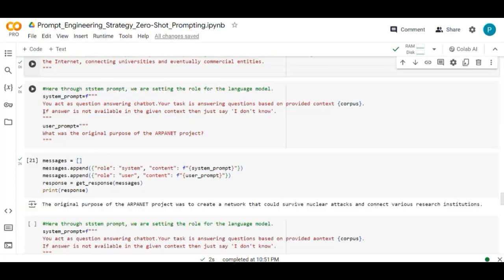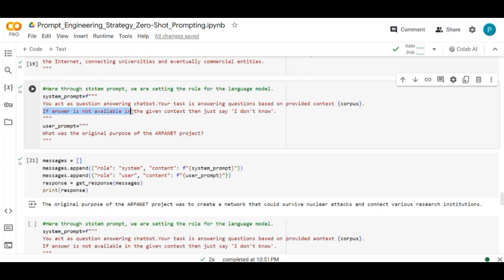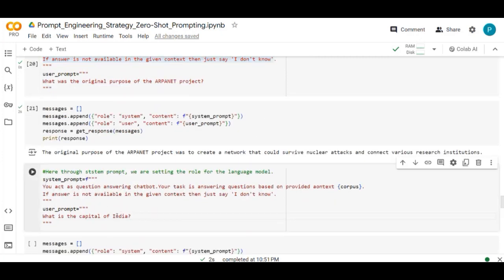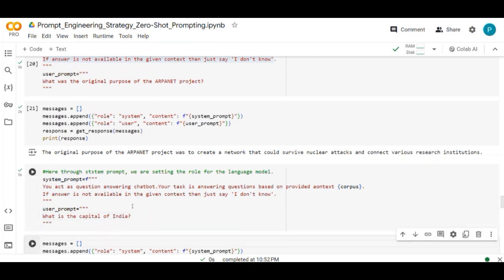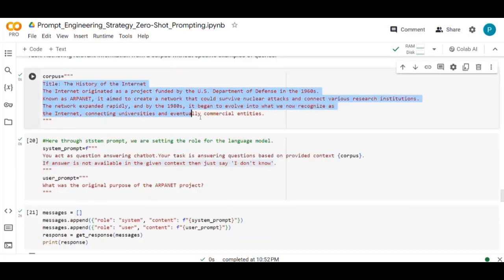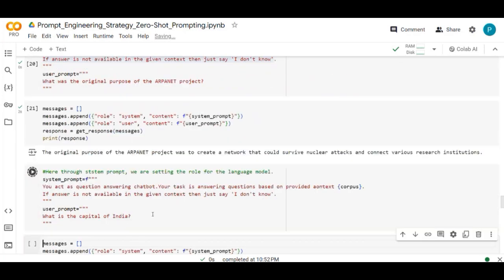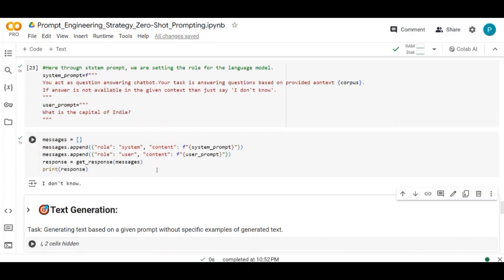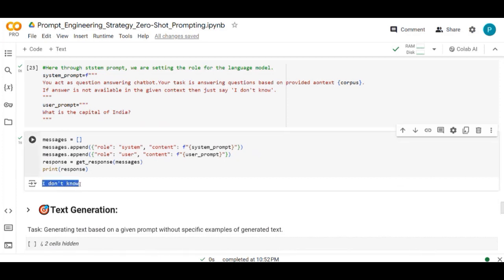Now, here we have also set an instruction that if the answer is not available in the given context, then just say I don't know. Let us verify this part. Now we have just changed the user query. Now we are saying, what is the capital of India? Ideally, this time the model should say I don't know, because in the provided corpus, which is this one, there is no mention of India and what is the capital of India, right? So the model should say I don't know as per the user instructions. So let us run this. Very well. So it says I don't know, which was expected.